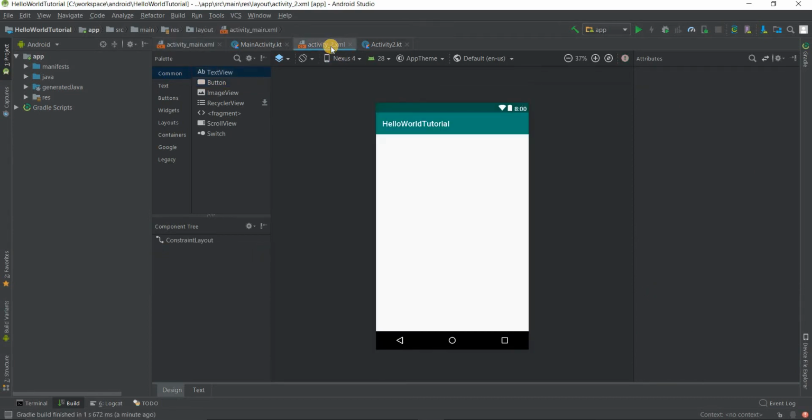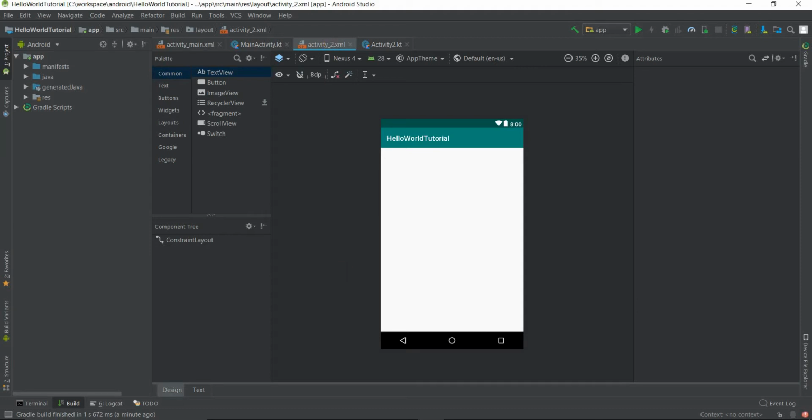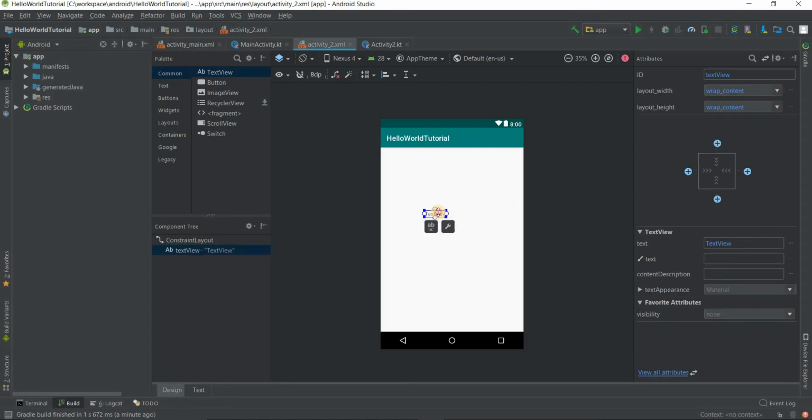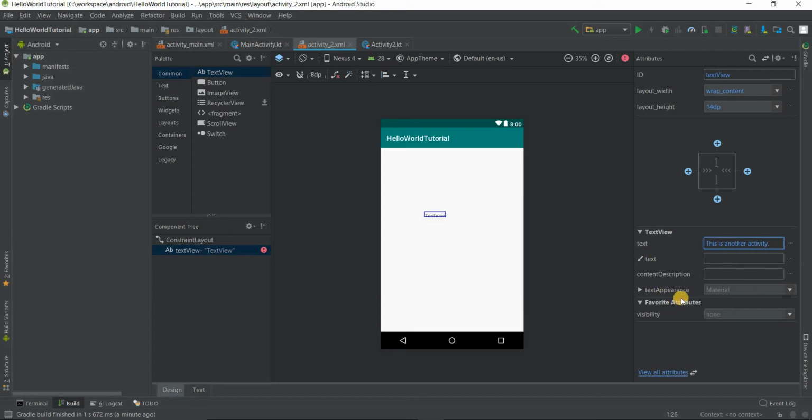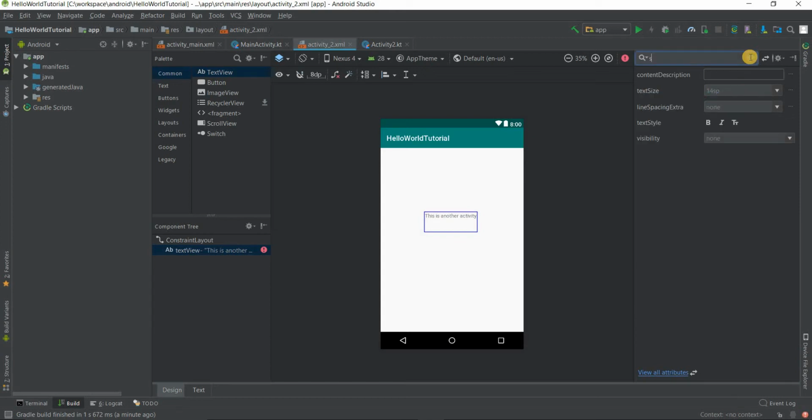And let's change the layout file of activity 2. Let's add a text here. Let's change the text to this is another activity. Let's change the size of it. 24 sp. Okay.